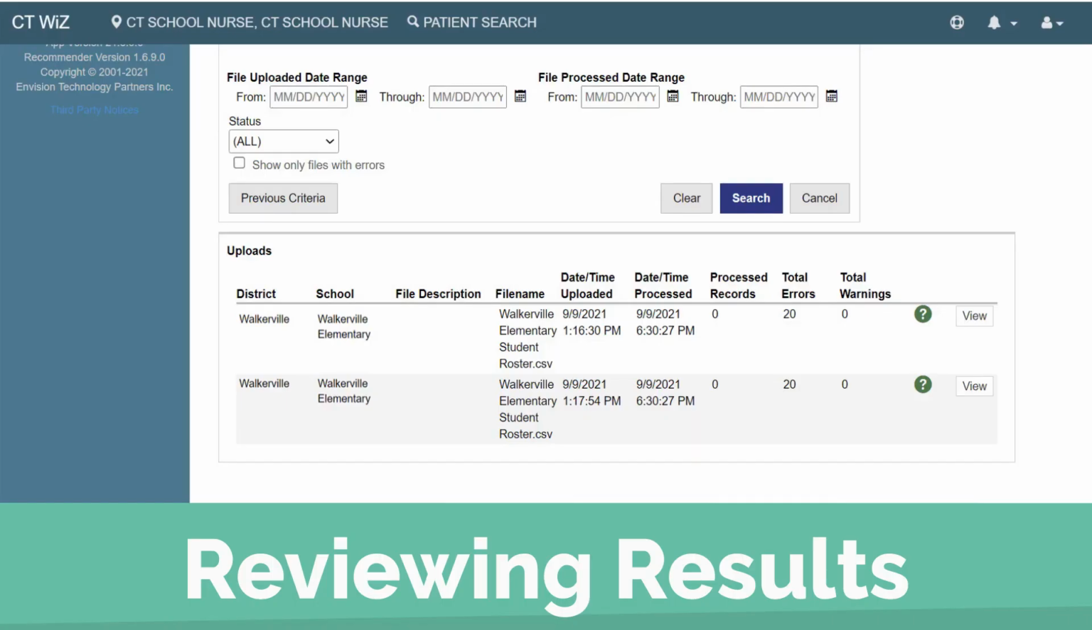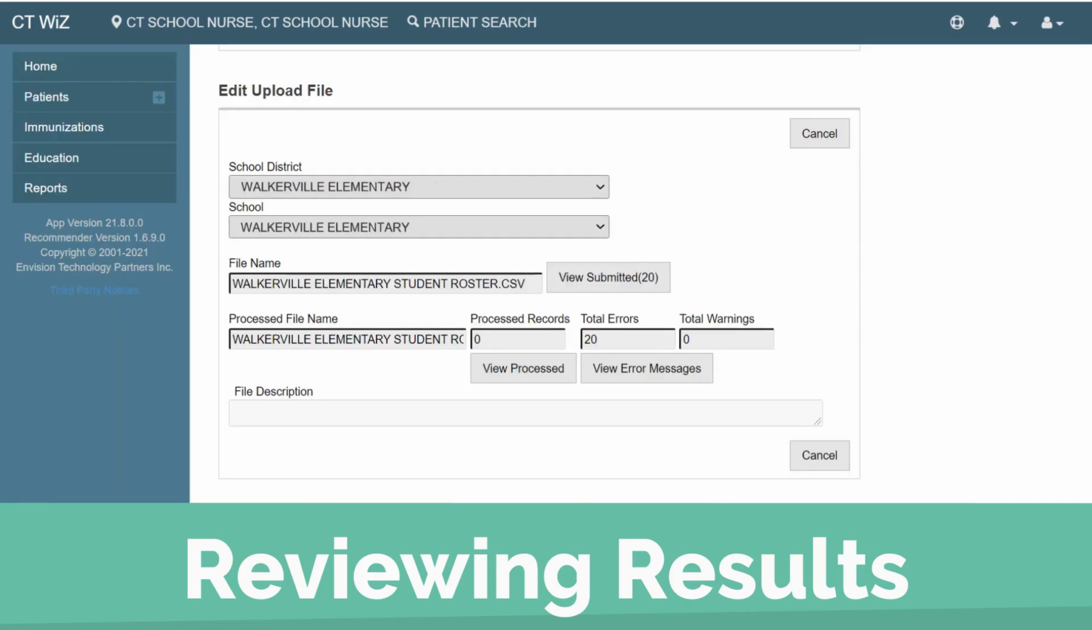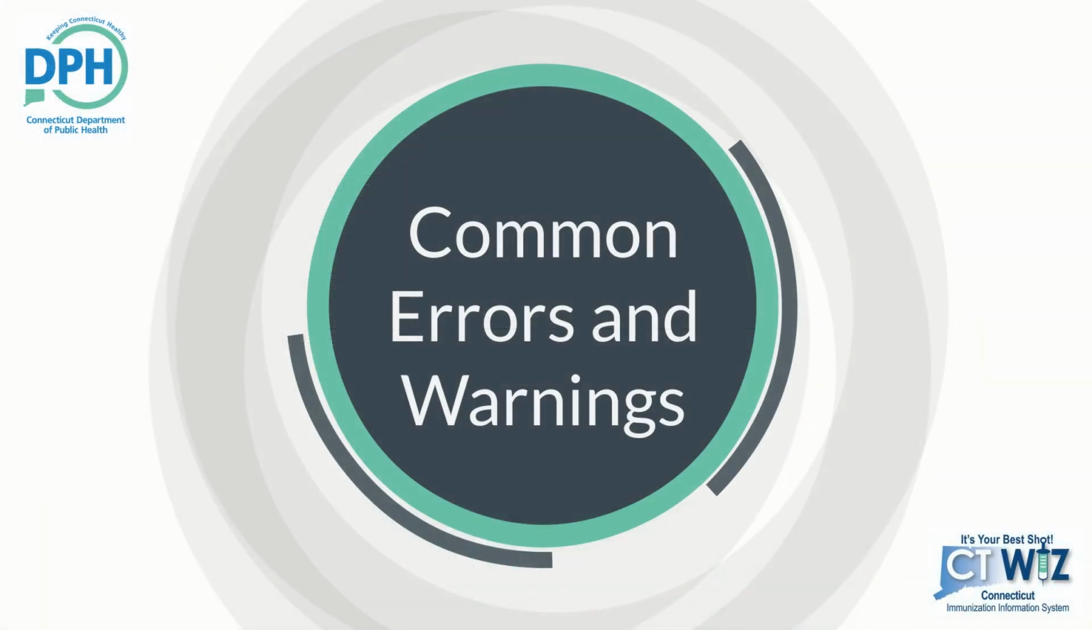To view the processed files, or to view the error and warning messages, follow these steps. From the View File Import Search Results, click View, next to the upload you would like to view. Click View Processed to view the processed files, or click View Error Messages to view the error messages. A text file will be downloaded. Refer to the WiZ School Nurses Desk Guide for additional information. Common errors and warnings.